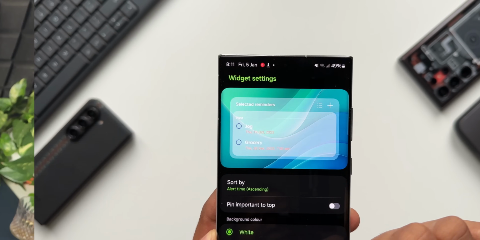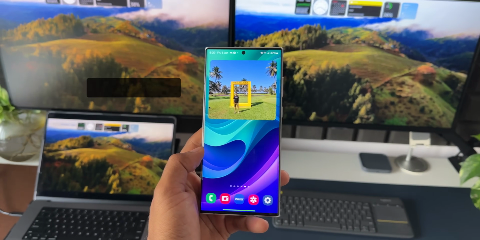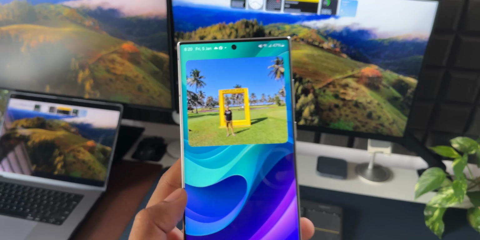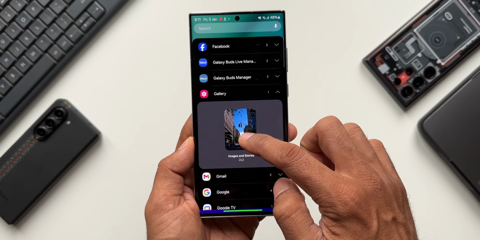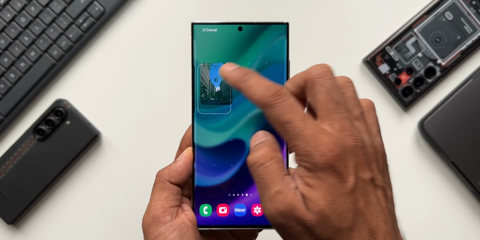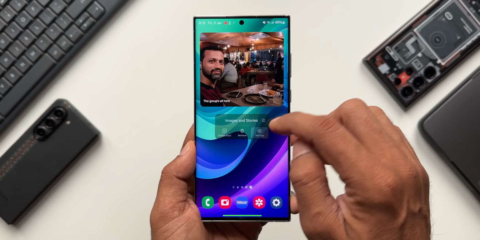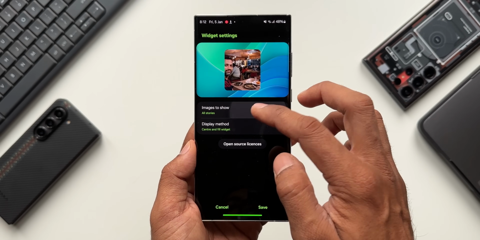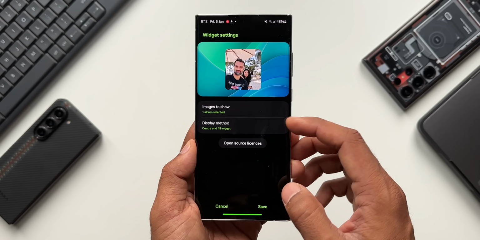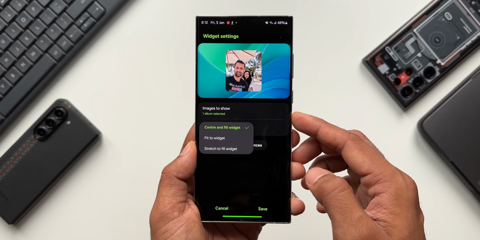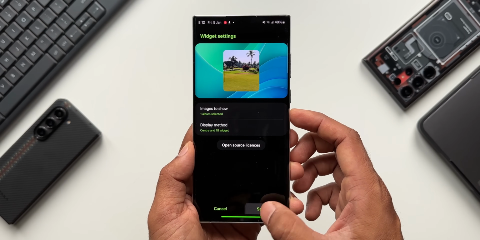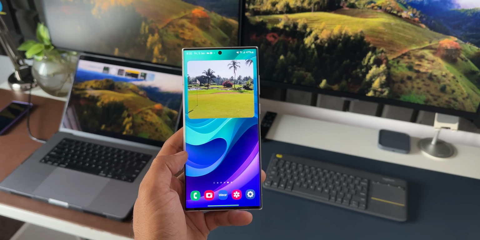Next one is a wonderful widget associated with the Gallery called Images and Stories. This widget can slideshow all your images inside a particular album or the stories that you select from the Gallery, which will be displayed right here on this widget. You can change the size of the widget, you can select the album you want to display or the stories that you want to select, or you can pick particular images, and you can also set the display method on this widget. A widget which can help you relive your memories right on the home screen.